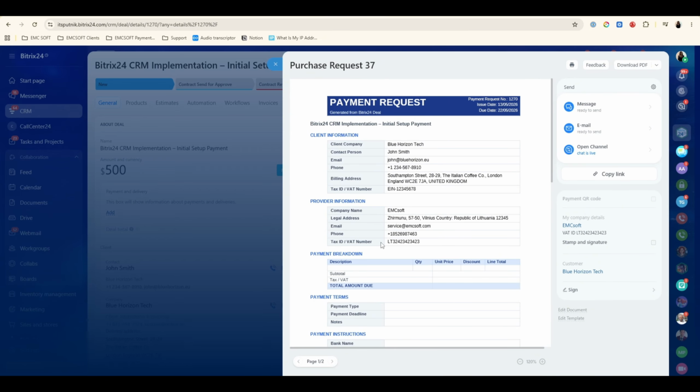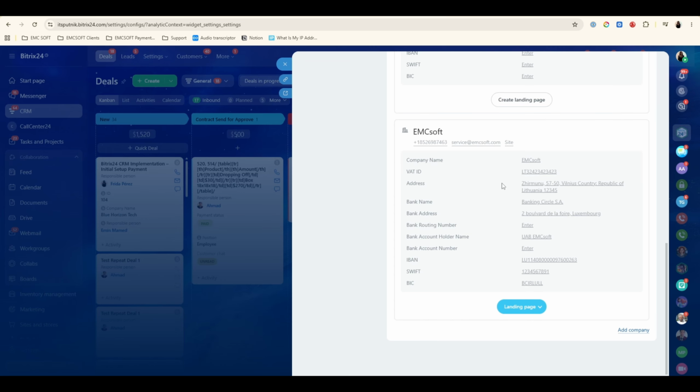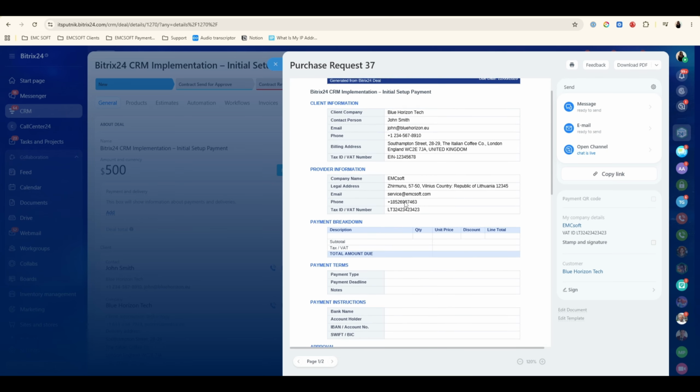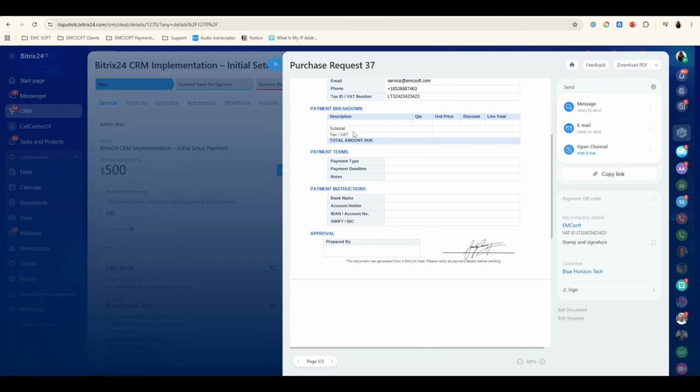Good. And the VAT number, which is the LT Lithuanian VAT number. Okay, good. Looking good, 3423. Awesome. So we have all our information being populated correctly so far. Now we're going to go ahead with the payment breakdown up to quantities, units, discounts, and totals. All right. So let's take a look and see how we can pull this information.